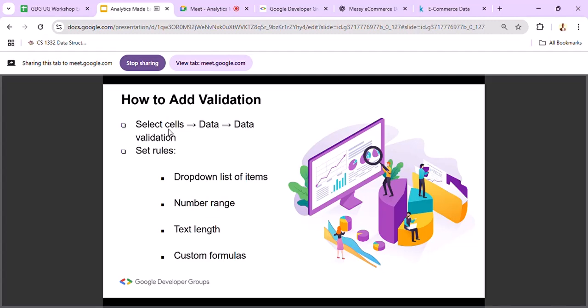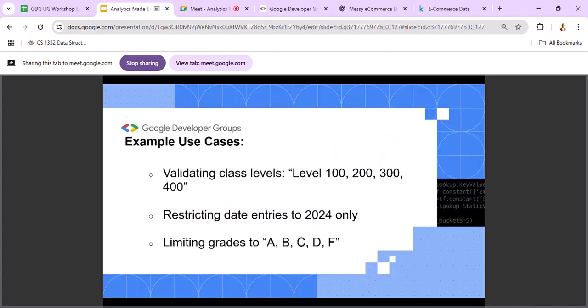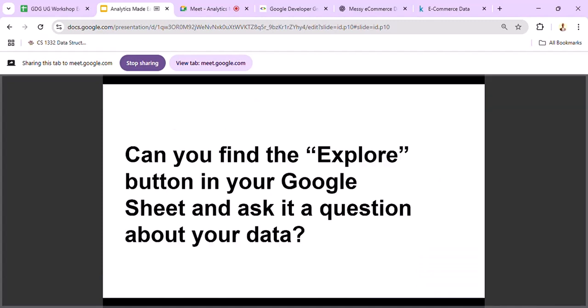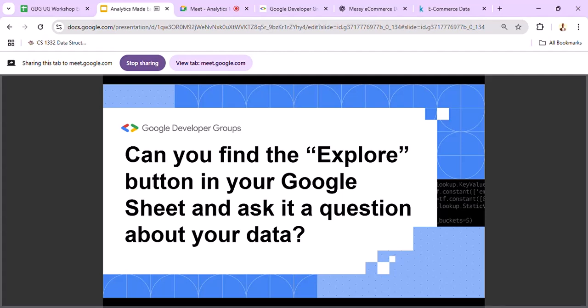So you can say, for this column, I want to ensure that they are all alphabets. Let's say date of birth, I want to ensure that it's a date. So when you're taking the data, you ensure that the data coming there are particular dates, and you don't have anything aside from dates. For example, you can validate whether classes are in level 100, 200, 300, 400. You can restrict date entries to 2024, limit grades to A, B, C, D, all these types of things. Now, I think we have done this already.